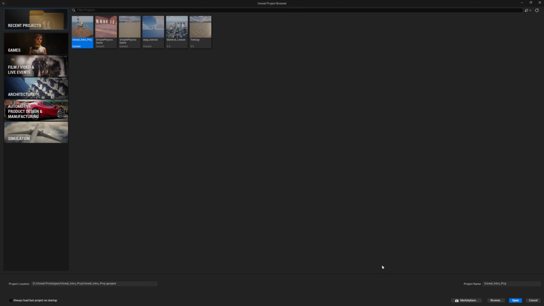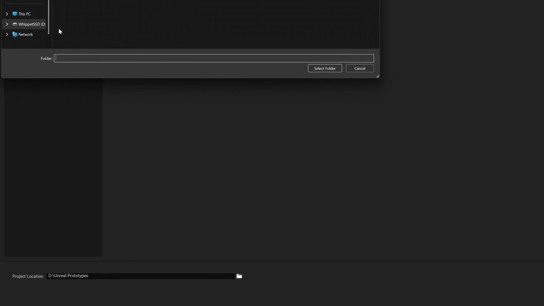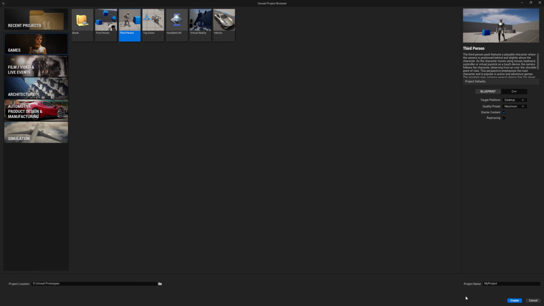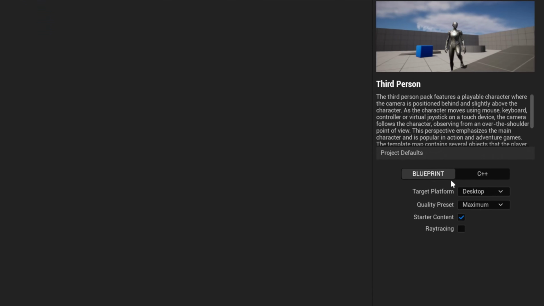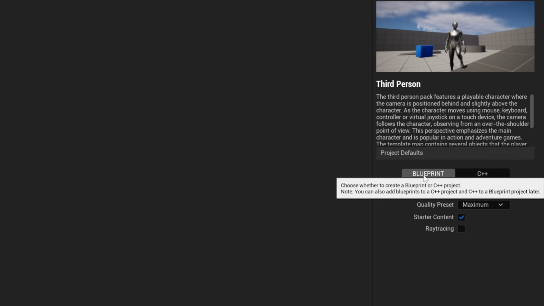All right, from within the Unreal Project Browser, go ahead and go to Games and click on Third Person as a template. Set your project location. Make sure you know where this is at. If yours is going to go to Documents, that's fine. Unreal Projects, that works too. Just make sure you know where it's at. For your settings over here on the right, go ahead and leave it as Blueprint.